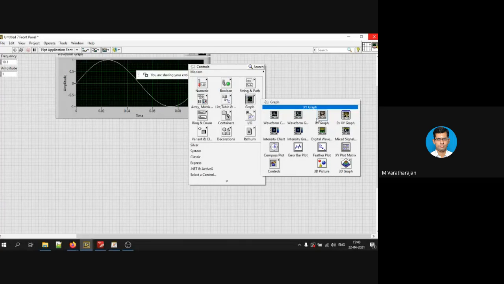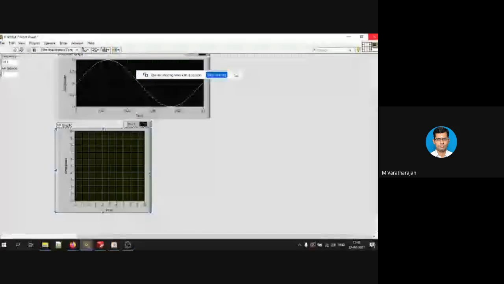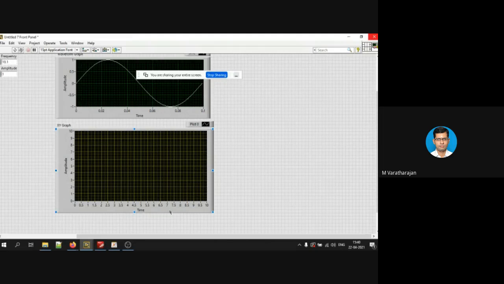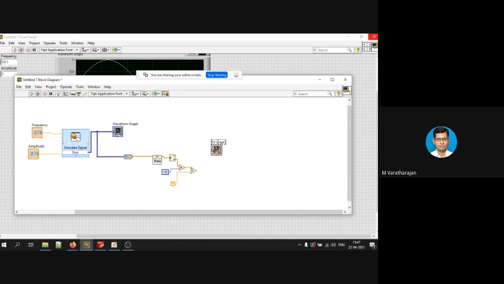The purpose of the third graph, that is XY graph. In XY graph, we will give both the x-axis value as well as y-axis value. In waveform graph, only one axis alone is sufficient. But in XY graph, you need to give data for both x-axis as well as y-axis.